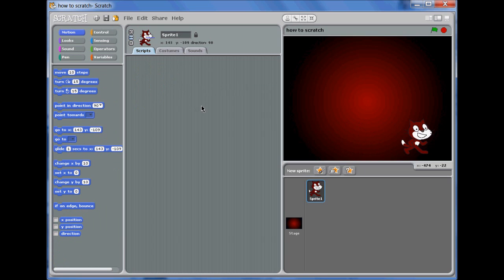Hello everyone, and welcome back to How to Scratch. Now I'm going to show you how to make it. You may have noticed a little cat as we now have Sprite 1, and there's no code at all because I just got rid of it. Let's get straight into the motion blocks.